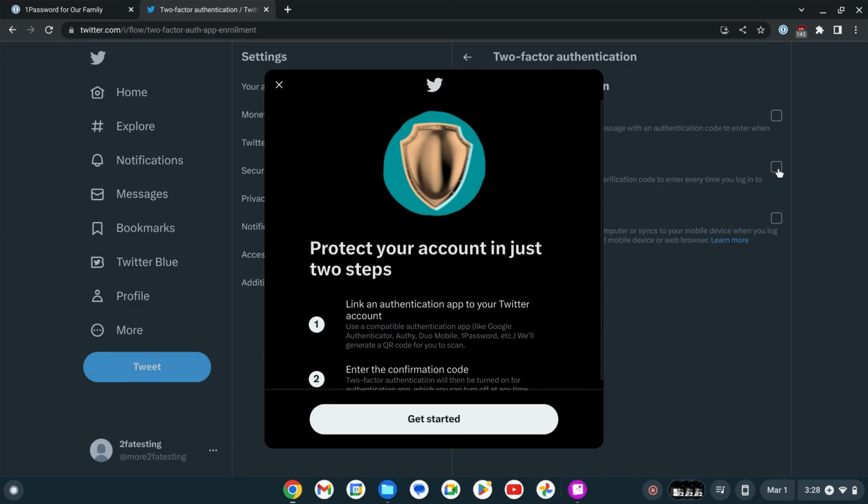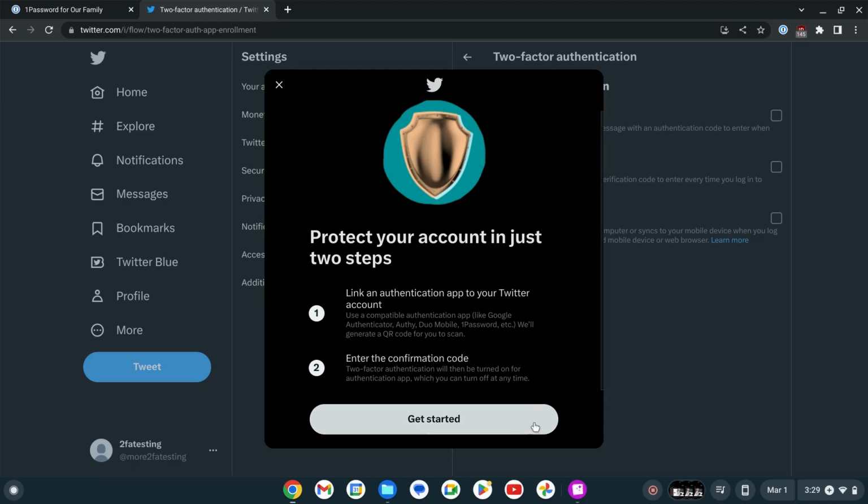Now here Twitter is explaining what we have to expect about the setup process, and it explains that we need to link our authenticator, in this case 1Password's authenticator, to our Twitter account, which we're going to do by using 1Password to scan a QR code that Twitter generates. Then we have to enter a code that 1Password is going to give us and enter that back into Twitter, and then everything will be set up. Alright, so let's get this party started.